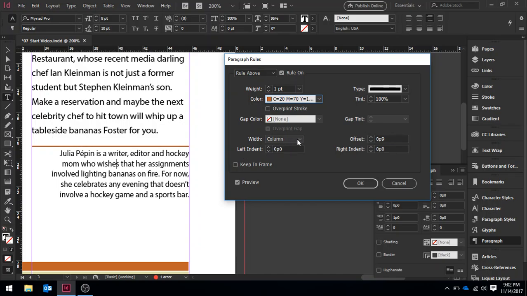Column stays the same, and we're going to have an offset of 11 and a right indent of -0p6 to be precise, and a left indent of -0p6 as well. And you'll see that the line increased past the left side of that column and increased past the right side of that column. That's how you adjust a paragraph rule.